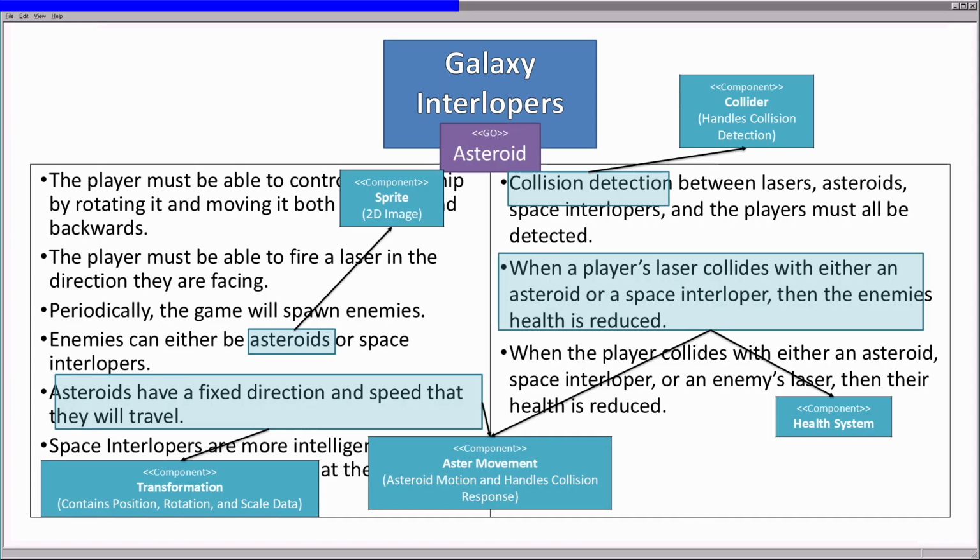So now, let's take a look at the actions related to the asteroid. Once again, we see the transformation contains the position, rotation, and scale data. The collider handles the collision detection, and the sprite of the asteroid is used to draw the game object. We also note that it does have some unique components such as asteroid movement, which incorporates both the motion actions along with handling collisions. Interesting to note, much of this is similar to the laser game object except for its handling and its health system, which is affected by the collision response.